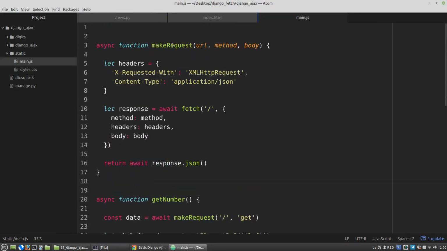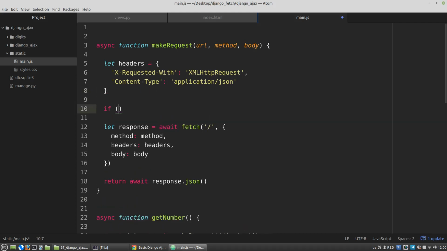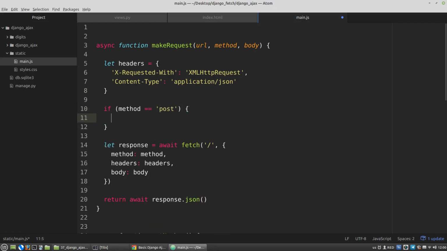I need the makeRequest function, and above the fetch function call and below the headers variable, I want to check whether the method is POST or not. If the method is POST, I want to get the value of the input tag with the CSRF middleware token name. Let's get it. And this time, instead of the getElementById function, I want to use the querySelector function. We got the input tag, and let's get its value.